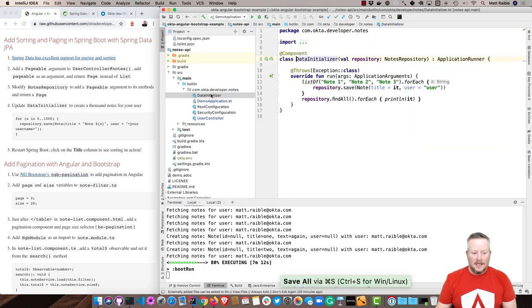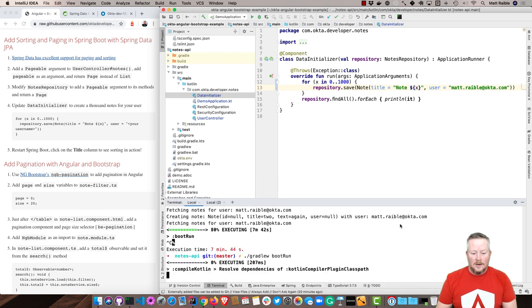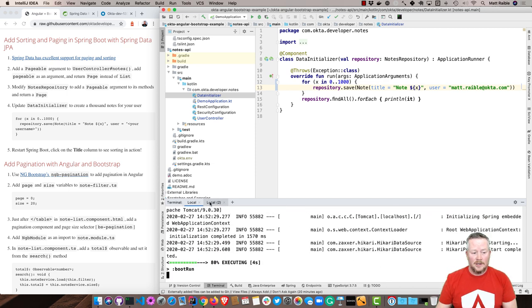And let's modify data initializer so there's a bunch of data in there and we don't have to keep adding it. So we can change this list of to be a for loop, 0 to 1,000, and we'll save note x. And for our current user, so that's whatever your email address is, mine is matt.rabel@okta.com. We can go ahead and restart our server. Our client is automatically restarting itself whenever we make changes.